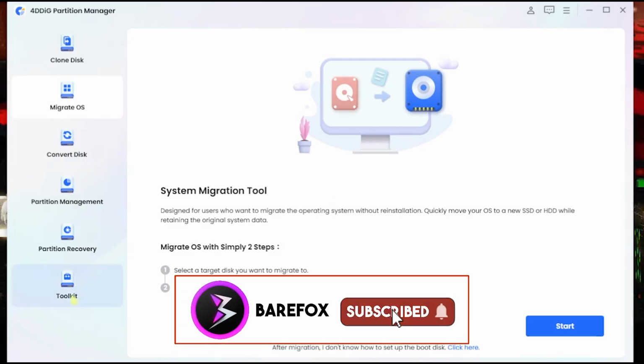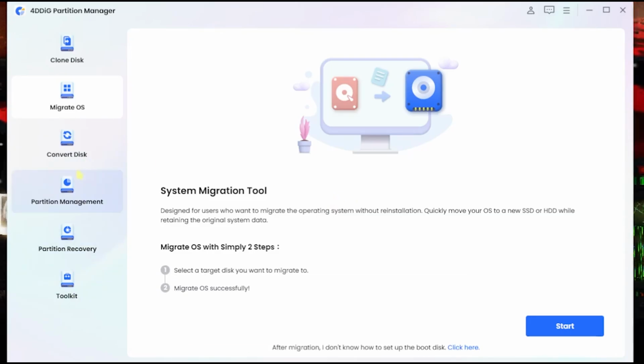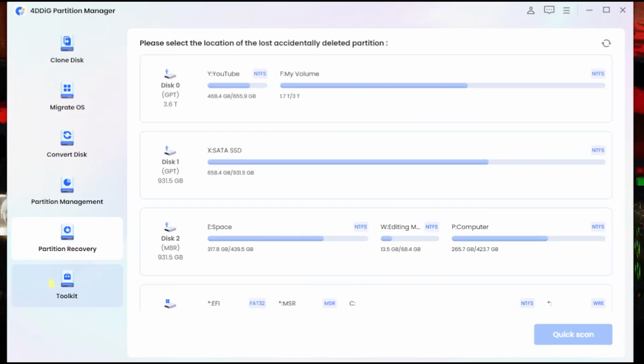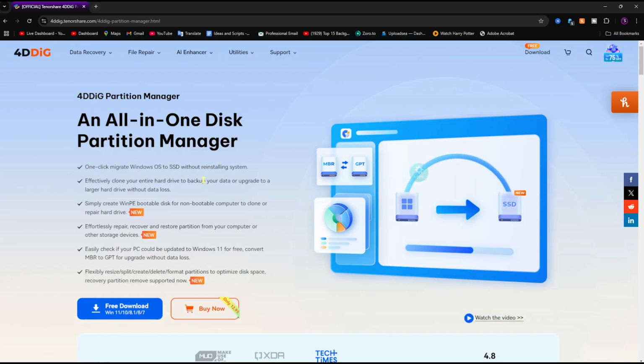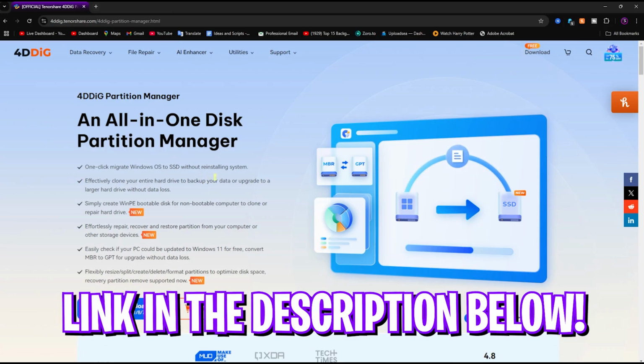Other than that, you can also check out some useful features that are offered by this application by yourself. Go around, play a little bit with that, and it will help you a lot. Once again, you can go check out 4DDig Partition Master from the link in the description below.